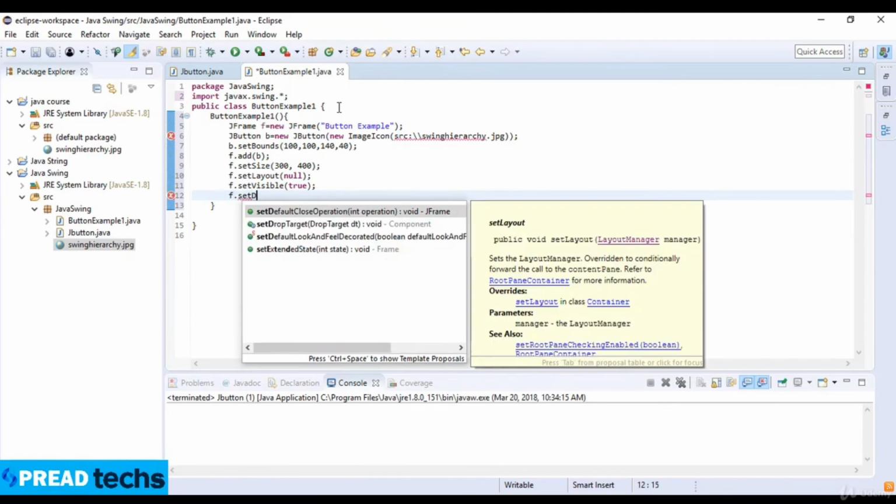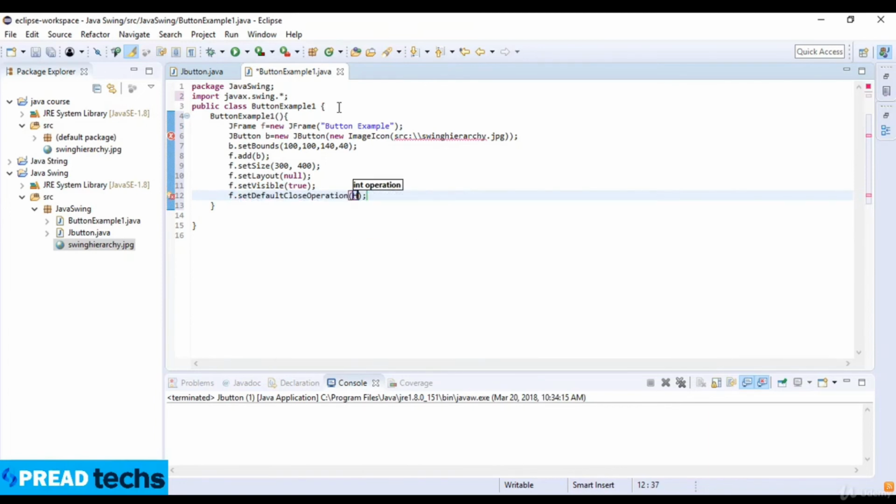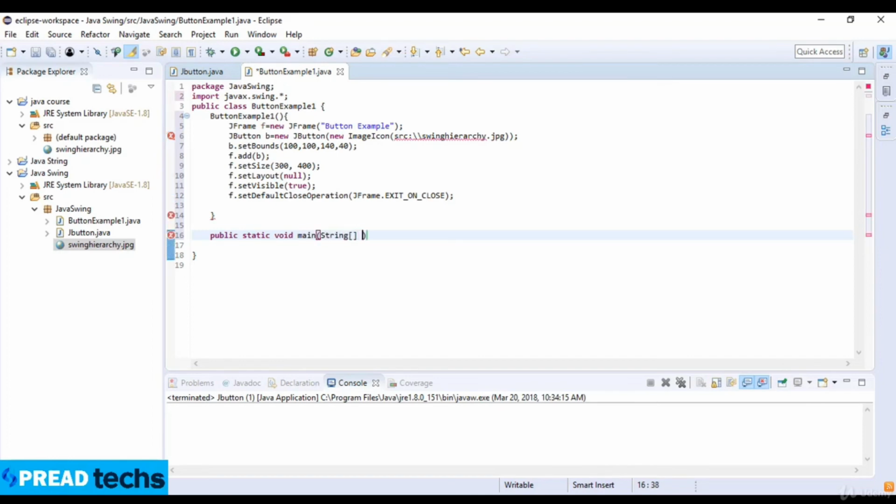Now f.setDefaultCloseOperation, so JFrame.EXIT_ON_CLOSE, and then public static void, sorry, it's public static void main, and then String arguments, and new ButtonExample1. Okay.